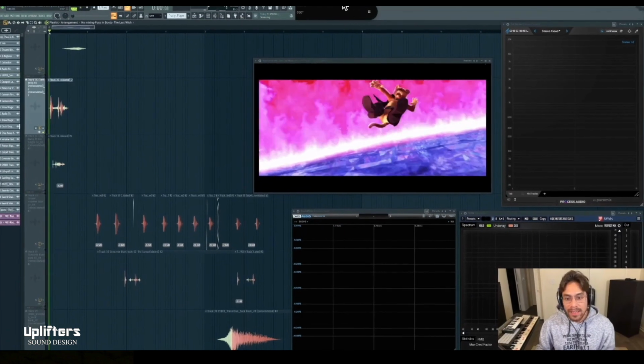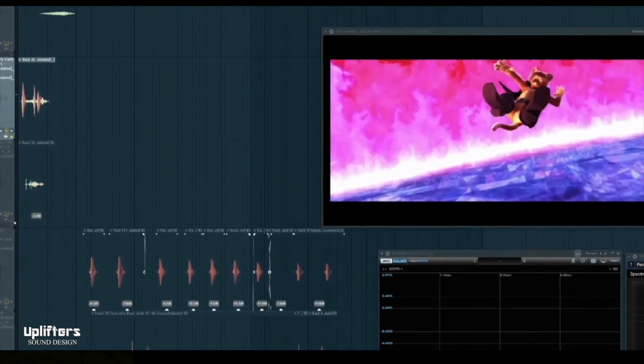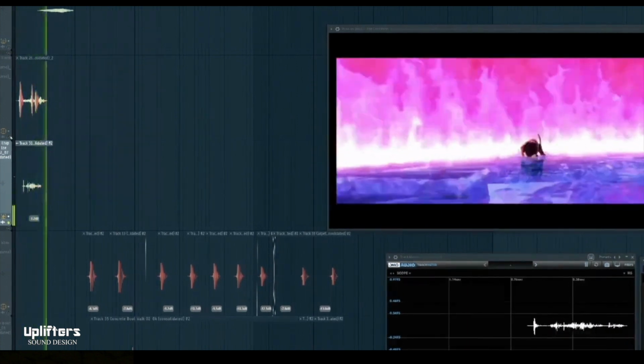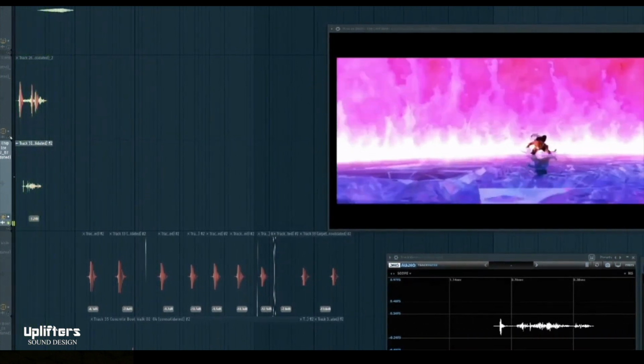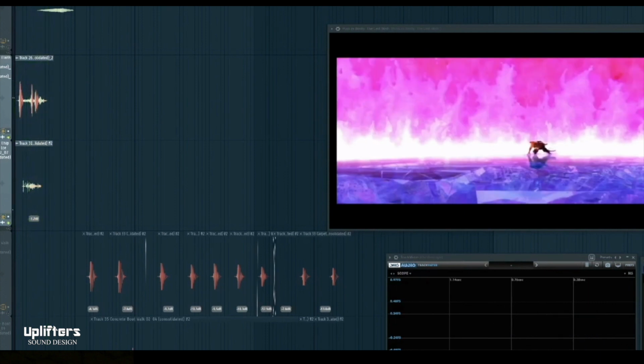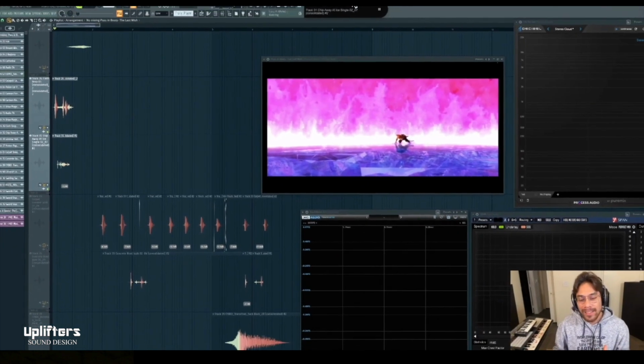So we have this sound. It's a big thump. We also have an extra layer just to add some realism to that. Together, both of these samples create that sense of feeling that he's tumbling on ice.